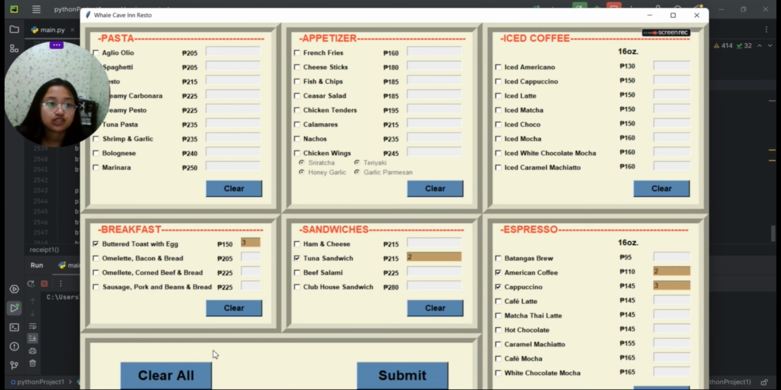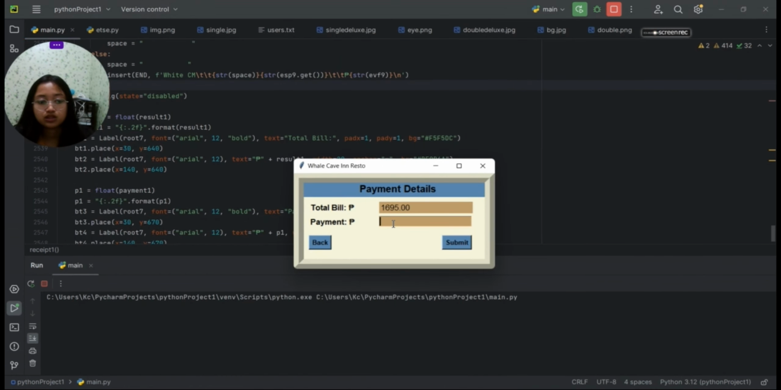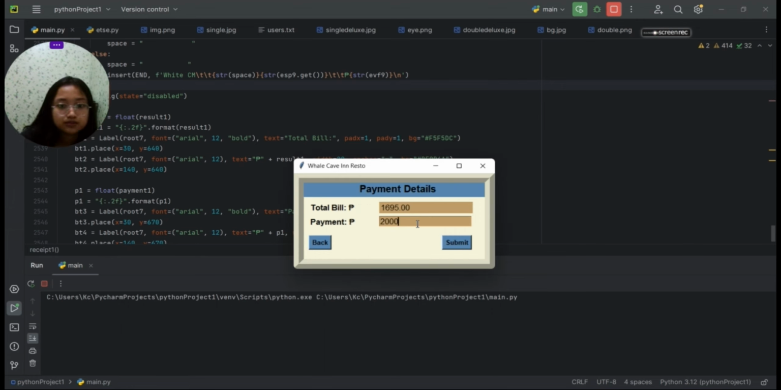And then if I want to change all my orders, I'm going to click this button, and then I'm going to order Caesar salad for 5, a caramel macchiato for 4, and then iced choco for 1. And then if everything's correct, I'm going to submit it, and then the payment details will appear. So I'm going to pay 2,000, and then submit. Let's try if I paid the wrong amount. So it says insufficient funds, so I'm going to enter 2,000.